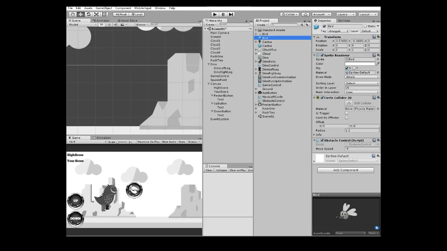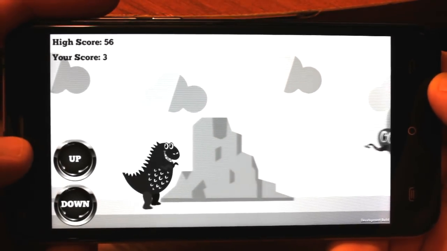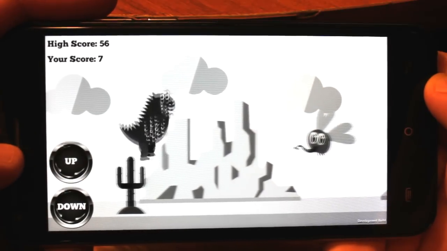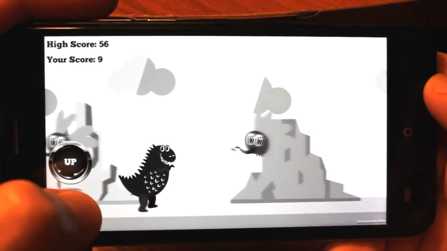Okay, as I said, I forgot to check its trigger option in Bird Circle Collider. I do it now. Okay, now everything is ready. Let's see how it works on my Android device. Dino is running trying to avoid an obstacle spawned in random order, and every 5 seconds, game speed is increased by 0.25 value. Seems to work fine.